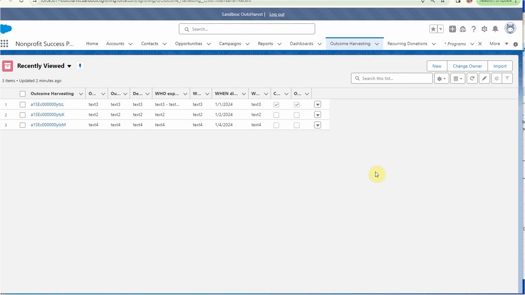We've been focused on the fields in a record. What I want to do is back up and talk about this list view because it's a great way to get information and make updates as you need to. It defaults to recently viewed, and know that this list view comes directly from clicking on the outcome harvesting tab that we built.